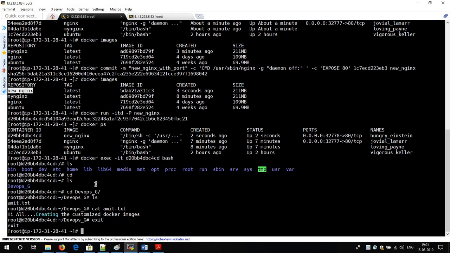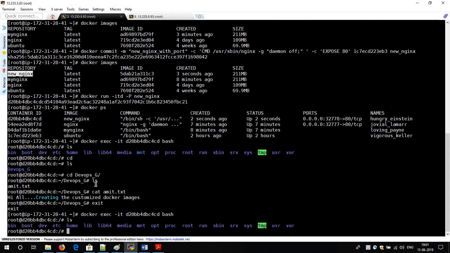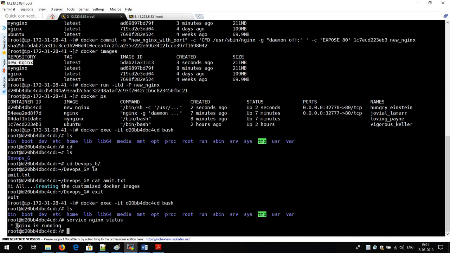So now let me move out of this. Oh no, one more thing I want to show you over here. See, I am inside the customized image. Okay. So if you see the status of the Nginx, service nginx status. So Nginx is running. Nginx is running inside this. Now I want to confirm that Nginx is running on top of which operating system, etc.